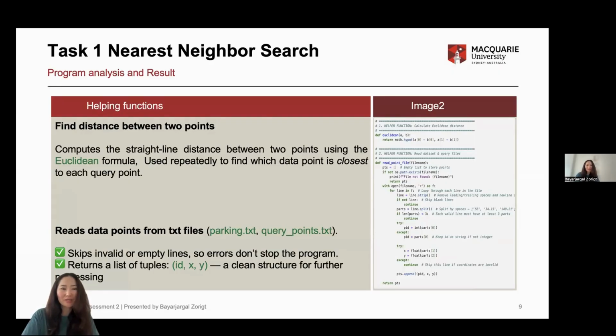The second helper function is the reading function. Reading point file can help to read dataset and query files. If there are invalid or empty lines, it will skip them, so it doesn't stop the program. After reading, it returns a list of tuples: ID, X, and Y. Generally, this helping function prepares the dataset in a clean structure for further processing.